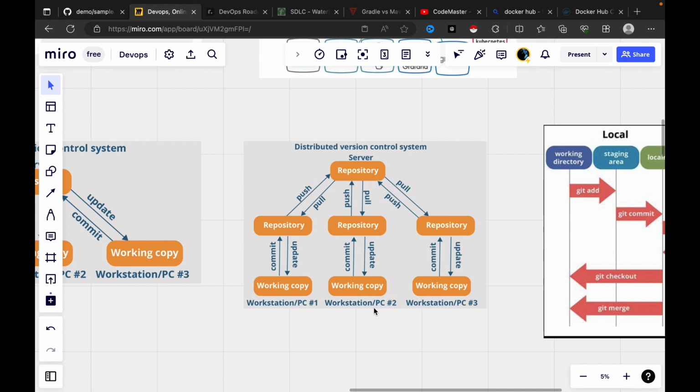And also we have this distributed version control system, which also provides a mechanism to synchronize changes between local and remote repositories.